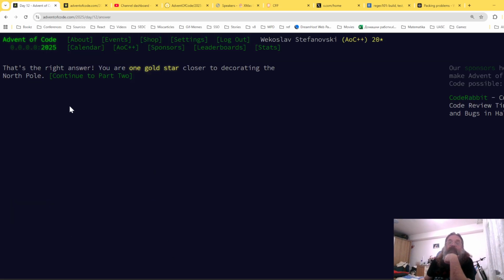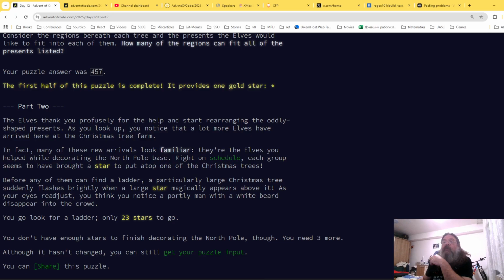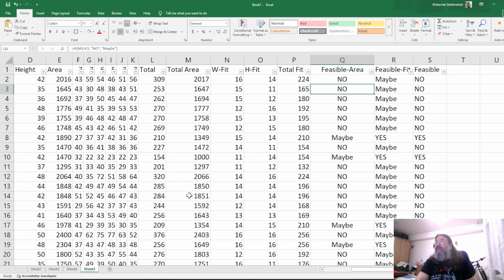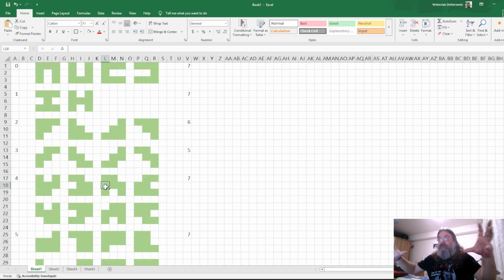Yep, everything seems cool. One of the very, very few times when I was sure of the answer before I pasted it in. But it is what it is. This was a very nice trick, and I spent a lot of time thinking long and hard about how to actually fit these shapes on that kind of thing, and the answer was staring me in the face the whole time. So I love you, Eric Wastl, the guy that creates these puzzles, and you got me this time.